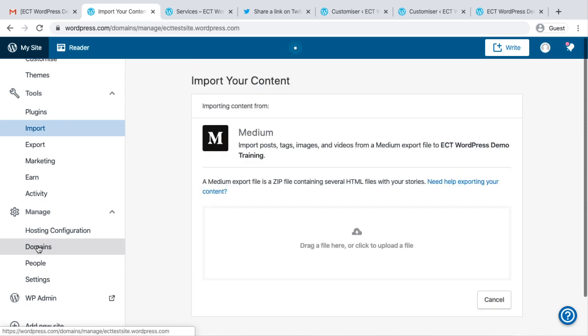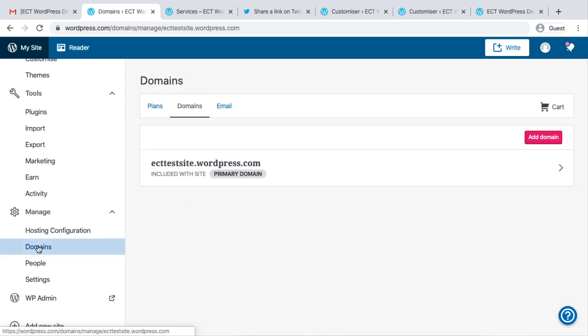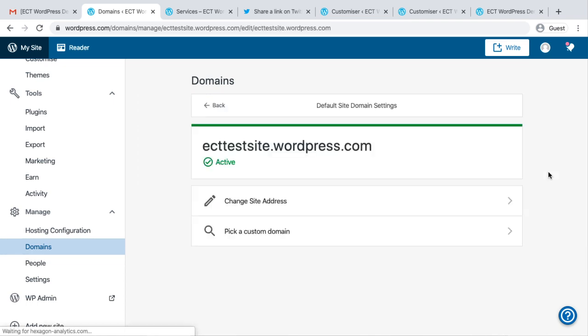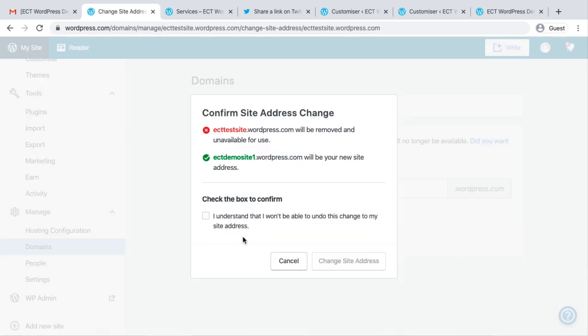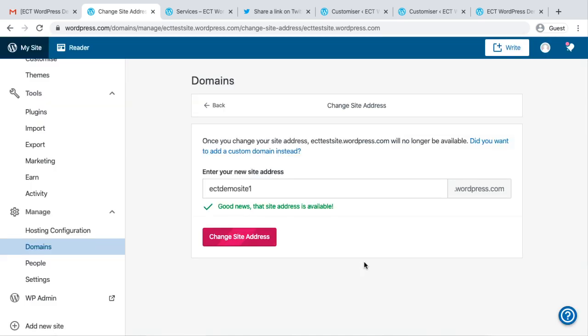Then clicking on manage. The most important part of manage are two things. One is domains. Suppose you have selected a domain name and you want to change that domain name. Suppose I created acttestsite.wordpress.com. I want to change this URL. So simply I will click here and then change site address and then whatever name I want. So ECT demo site. Okay. It is available to change the site address. And now the site address will change forever. So this is how you can change the site address. Okay, it is taking some time. It takes around 1 to 2 minutes and then it will change.